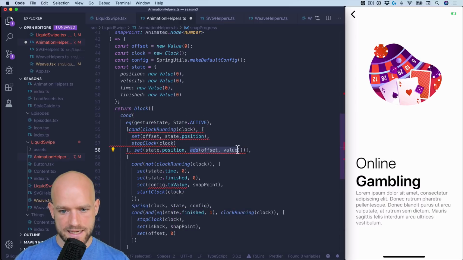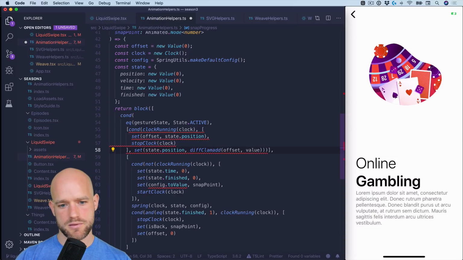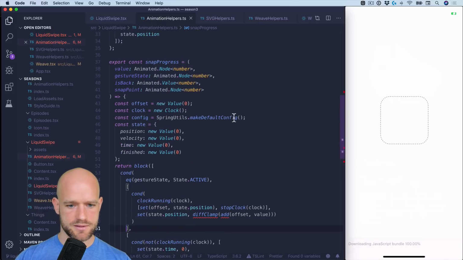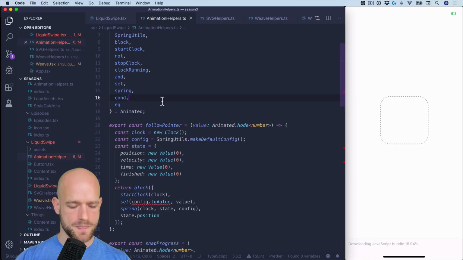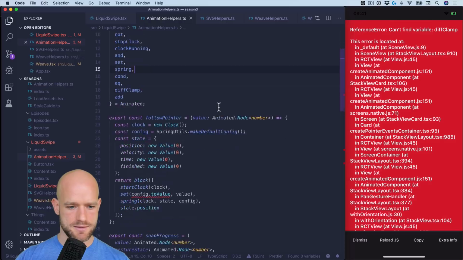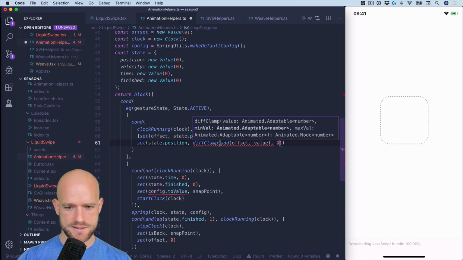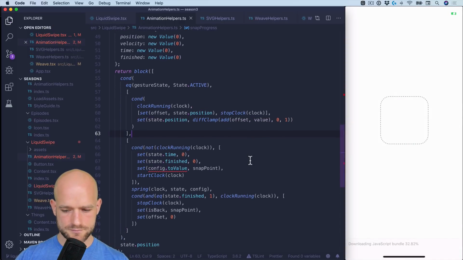And because here, okay, we do add, but we only need to go from 0 to 1, right? We never need to go above these values. We're going to add a diff clamp. So I need to import diff clamp, add, and we go from 0 to 1. So let's have a look.